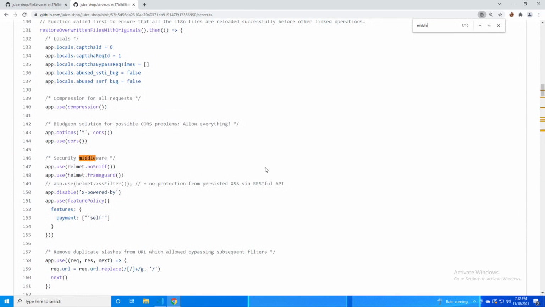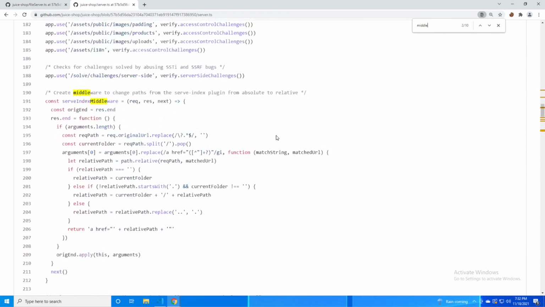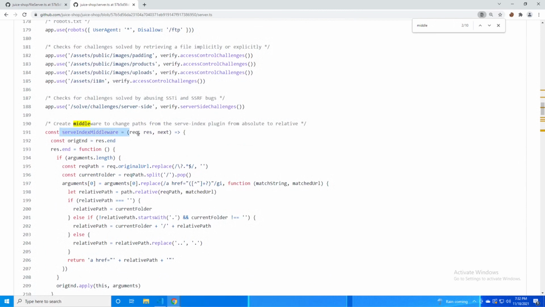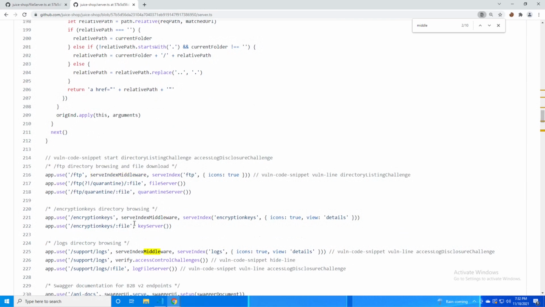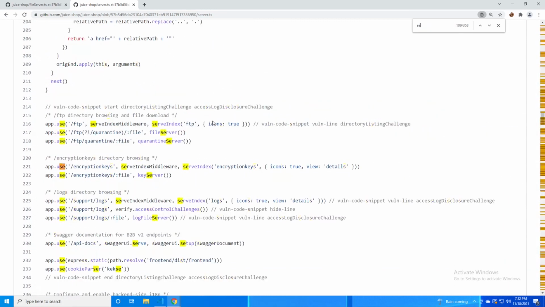we're going to look for what's called middleware. And you'll see there is some middleware being put in place. So Helmet is a Node application for setting security headers, such as nosniff, frameguard, disabling X-Powered-By headers. But if we go a little bit further down the page, you'll see there is a serve index middleware, and that gets called on certain endpoints. Usually you'd be looking for some kind of session middleware as well.